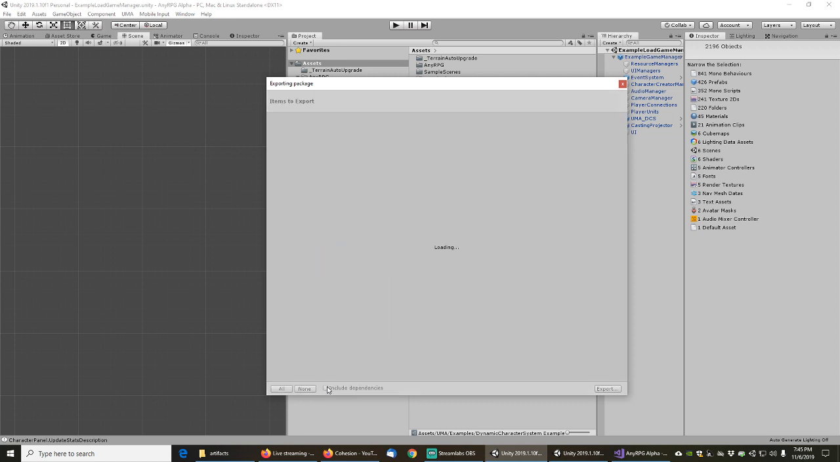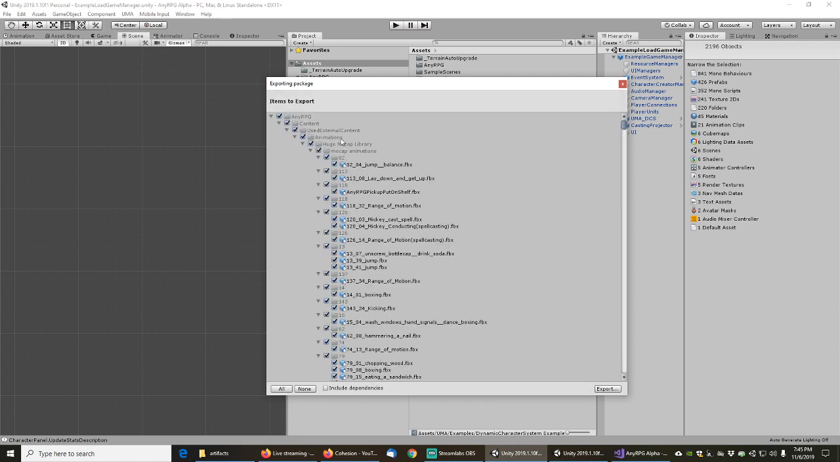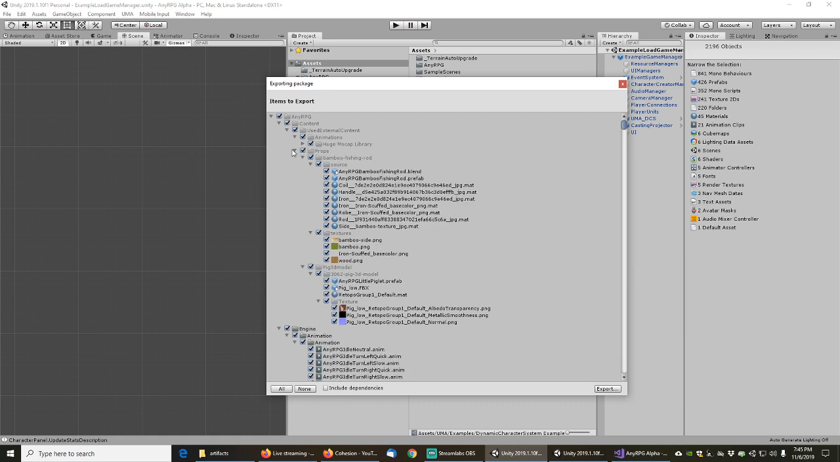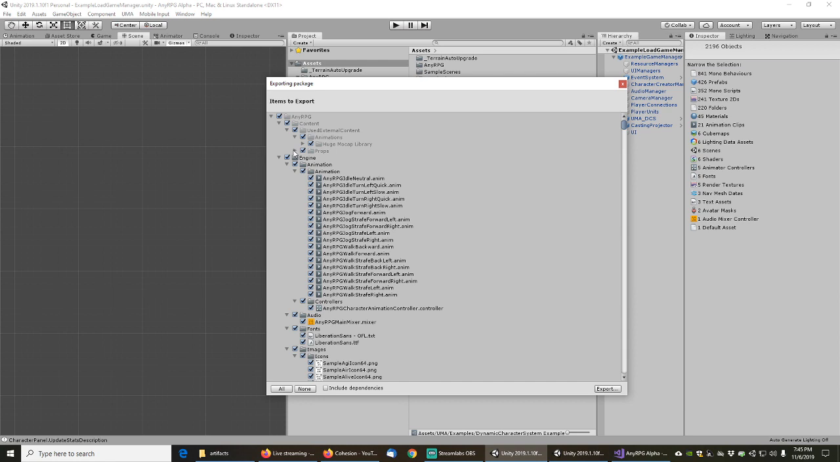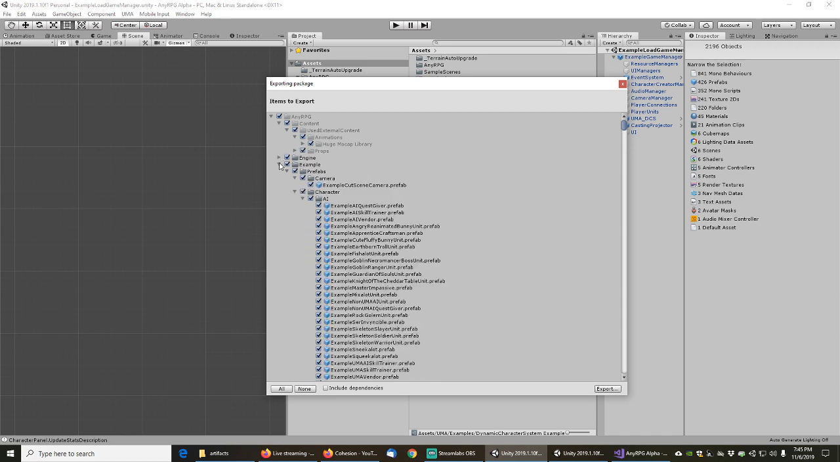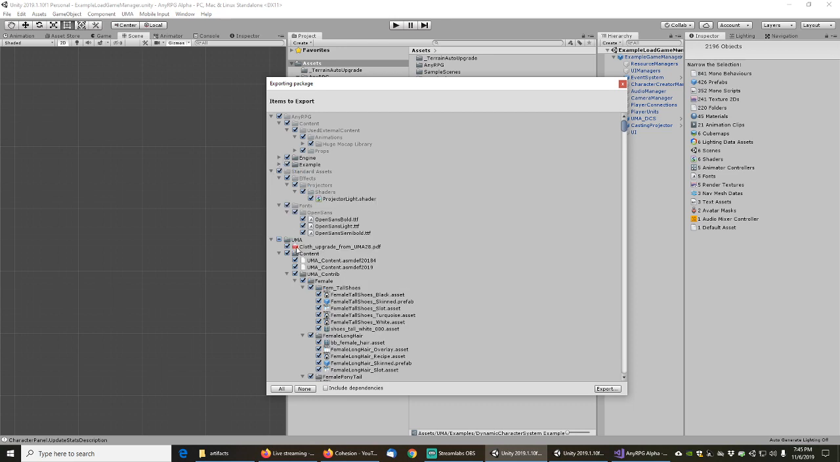Then as soon as this comes up, we're going to uncheck select dependencies and just make sure that once again bamboo fishing rod pig model looks okay. I'll probably move these into like a redistributable directory so that I just have to look at the top level to confirm in the future. But this all looks okay, examples looks okay, standard assets, and the entire UMA folder as usual, so that's good.